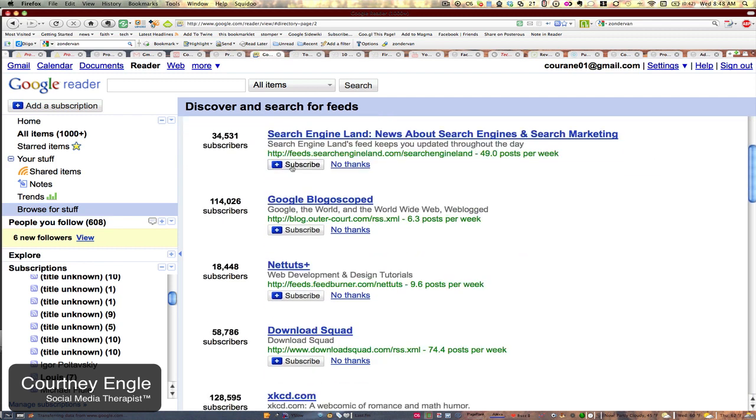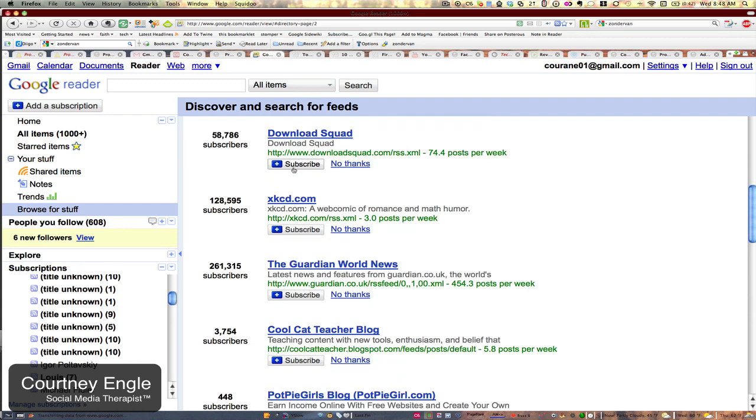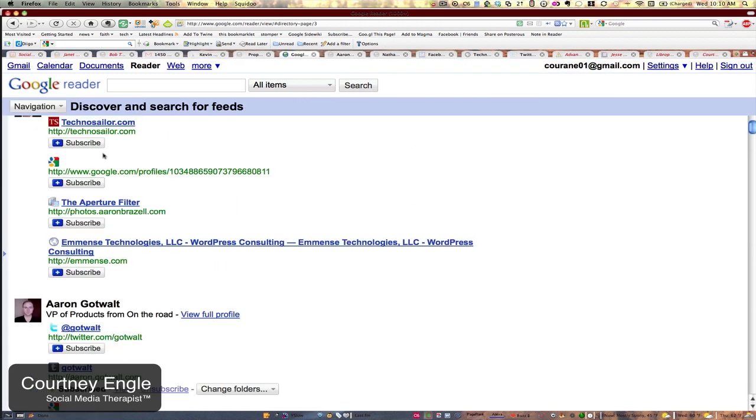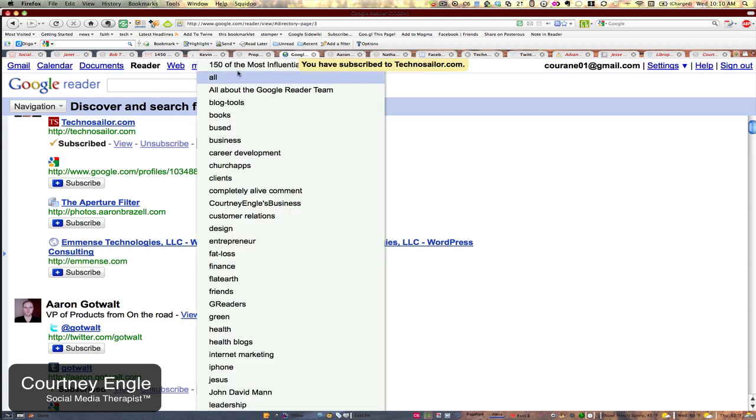Then you'll see recommendations. These are things that Google says, based on what you're reading, you would probably be interested in subscribing to. So I'll click subscribe and then I'll add it to a folder. You'll be able to set your folders up at a later time. This is just giving you an overview of how the service works. And when you do see other ways that you could discover and subscribe to things, you could just simply click on those subscribe buttons.